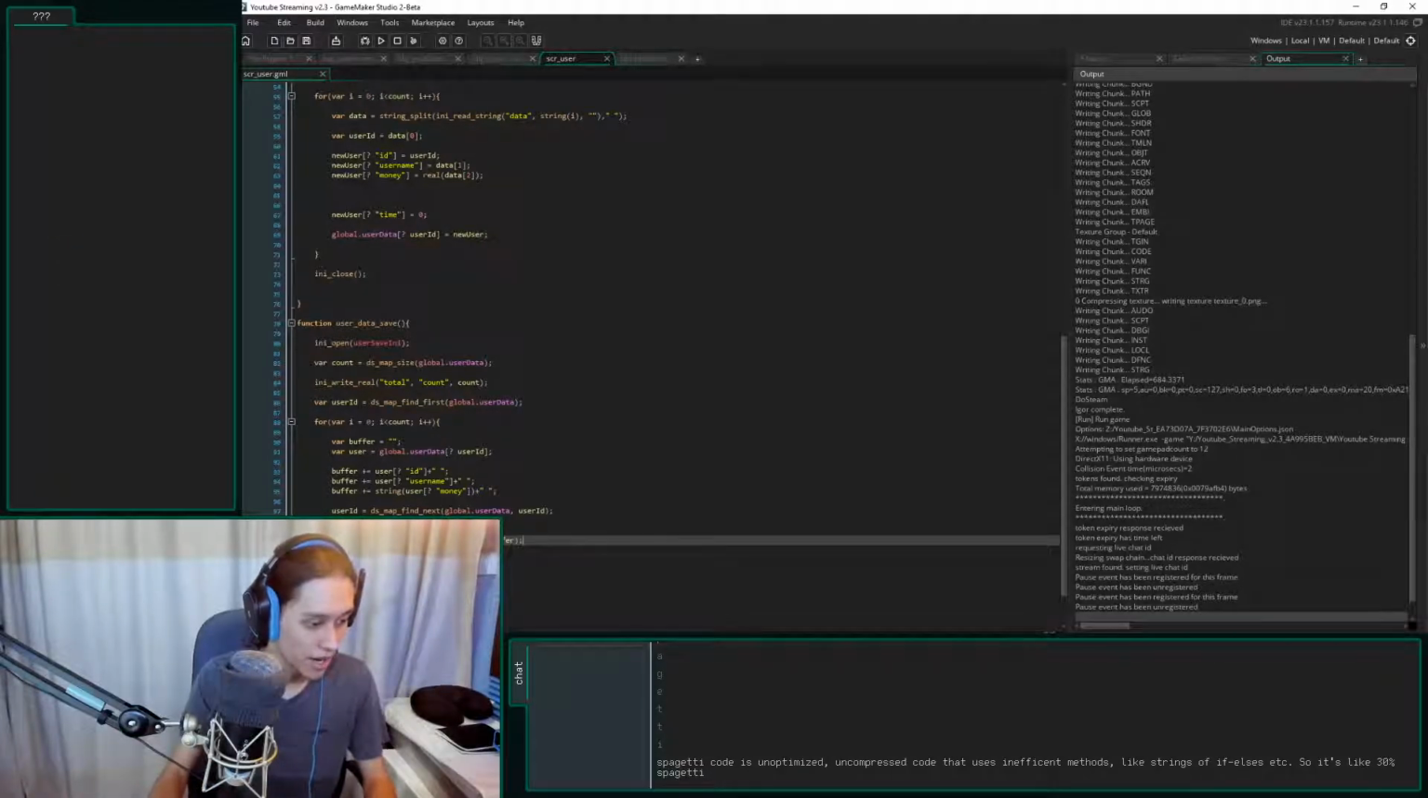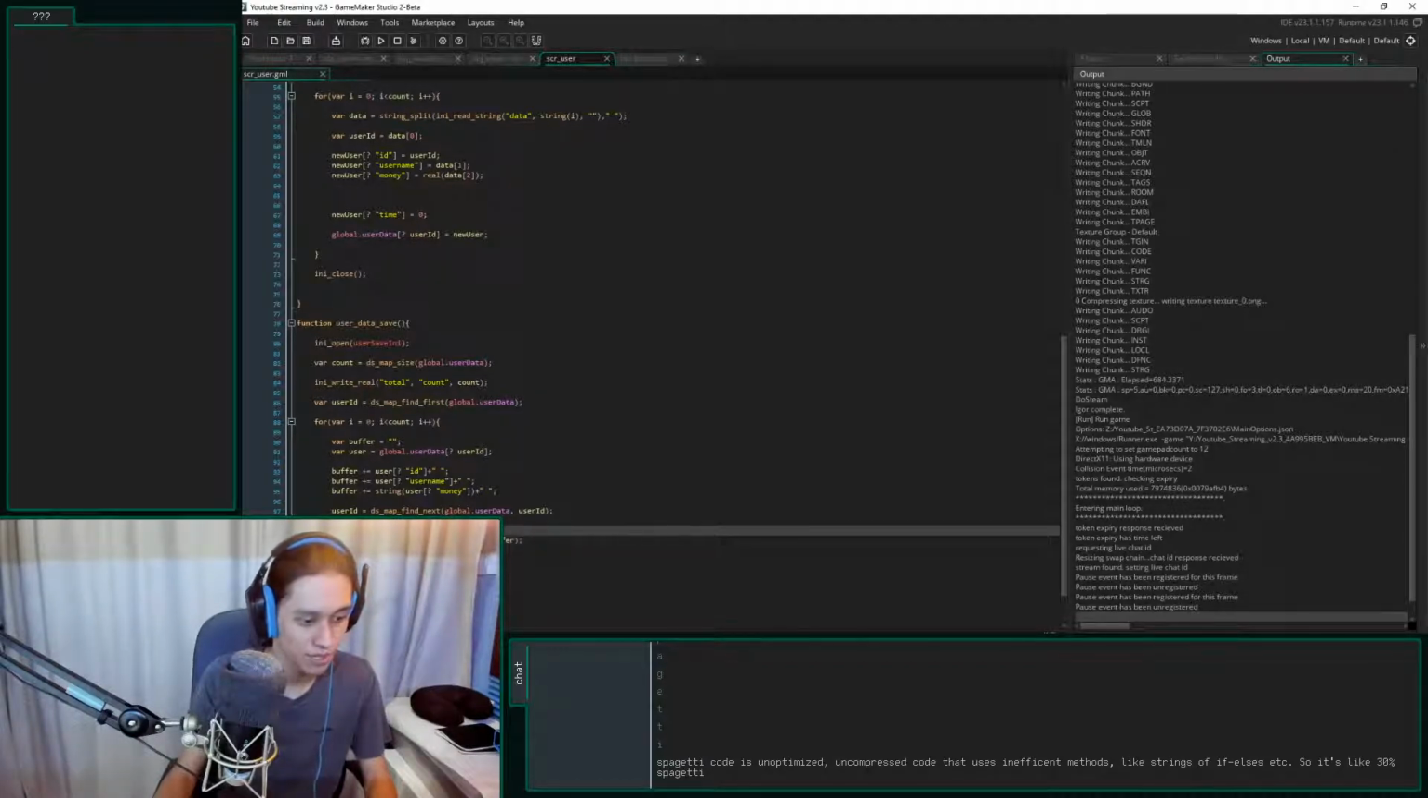Spaghetti code is unoptimized, uncompressed code that uses inefficient things like strings or if-elses. So it's like 30% spaghetti.